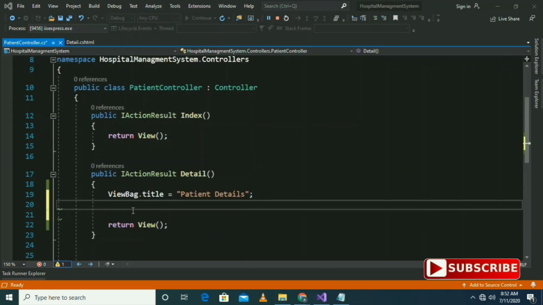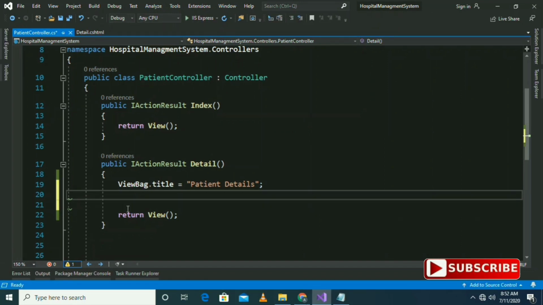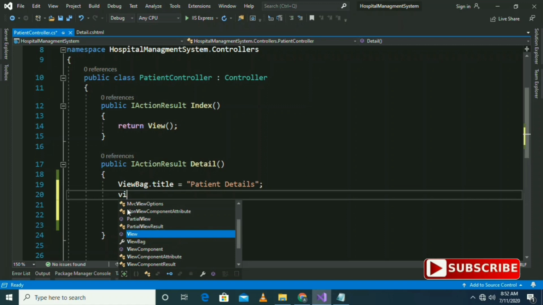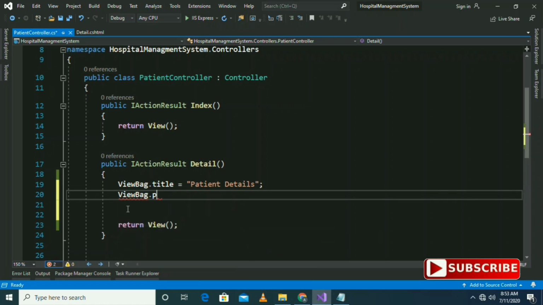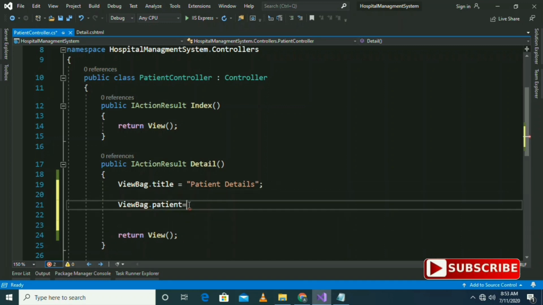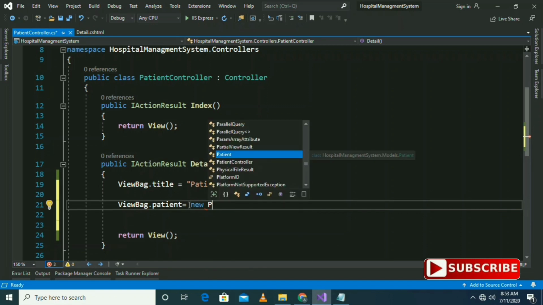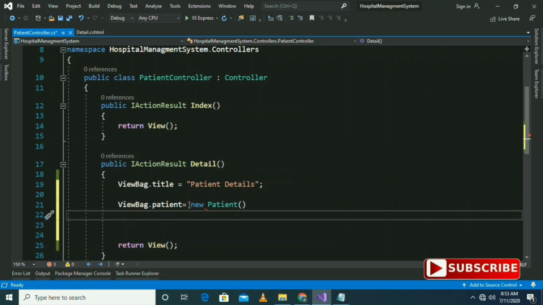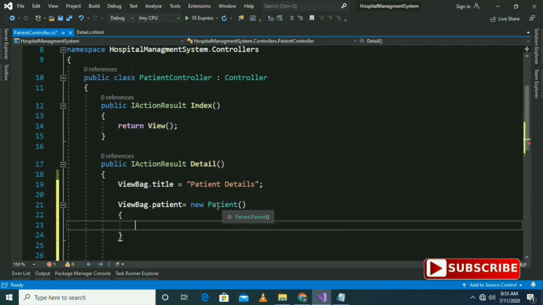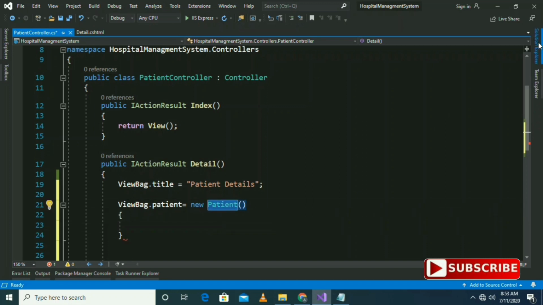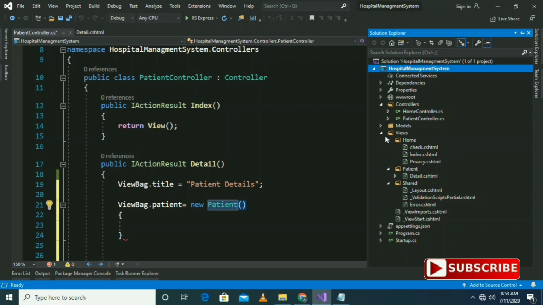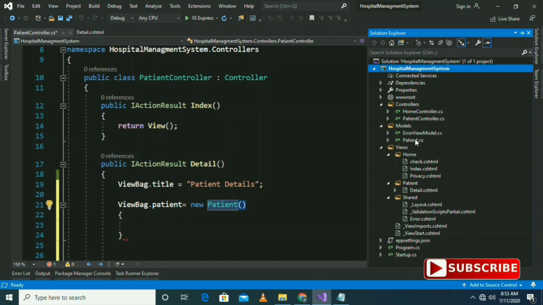Now let us check whether we are able to send any object or different other data type in ViewBag or not. Let us create a ViewBag, name it as patient. This is the name of my ViewBag, is equal to new patient. Since we have created a patient object earlier, this patient object is present in our models folder. Here is our model folder and here patient.cshtml.